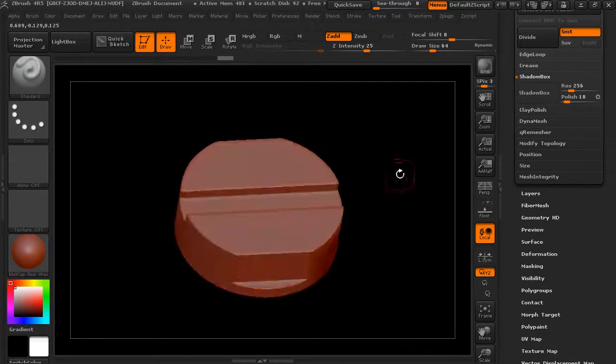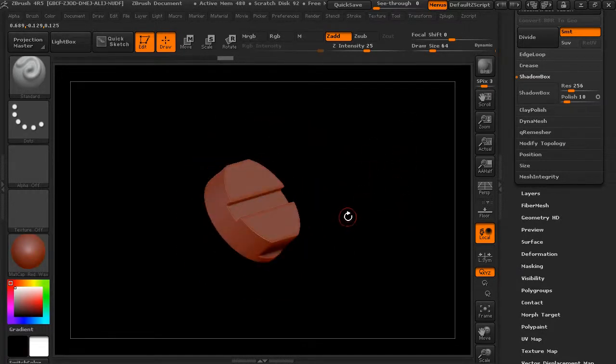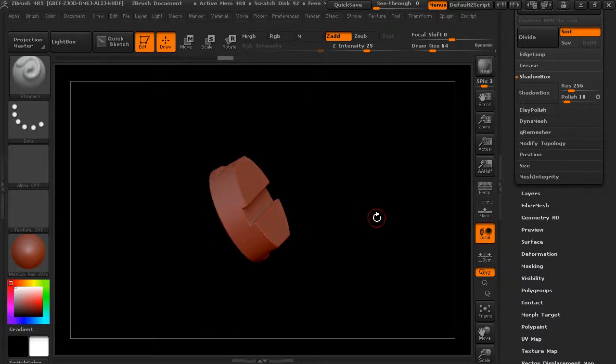Okay, so I'm creating a simple bolt. Play around with the ShadowBox and the masking and how those interact with one another to get some of your own custom results for that. Okay, and see how that is able to interact with one another.